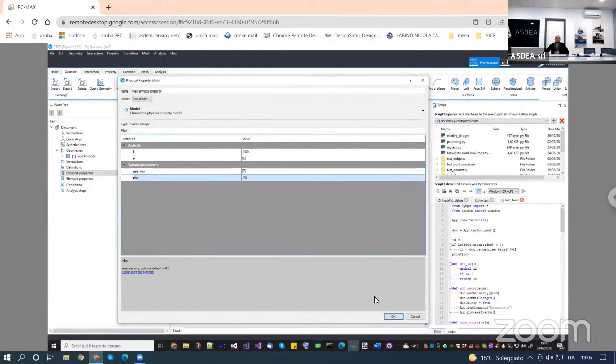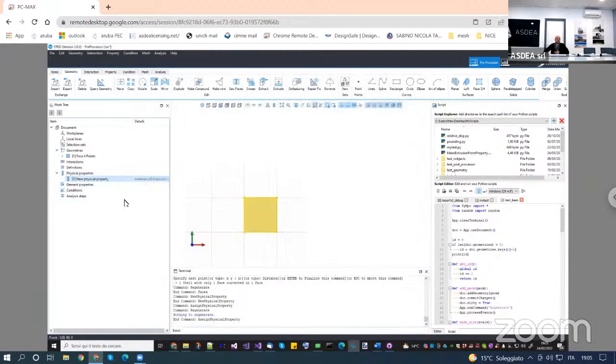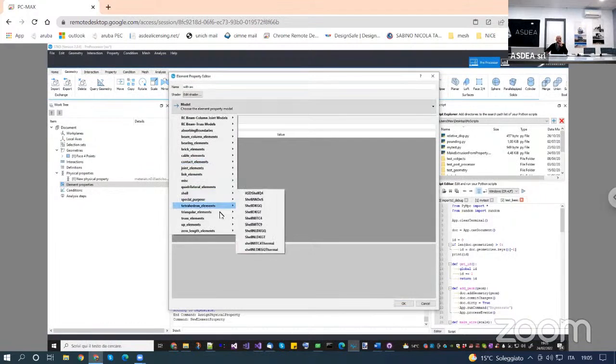Let's put a rho. Actually, I'm not interested in rho here, I'm not doing the dynamics. I just want to assign this one. Then an element property with self-weight, and then I will create another one without self-weight, so you can see the comparison.